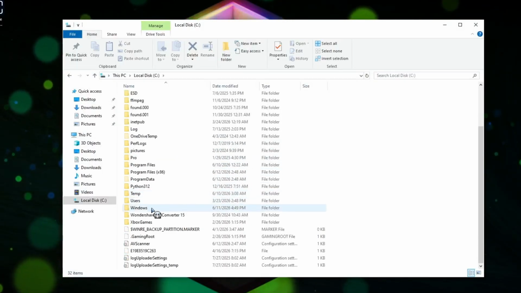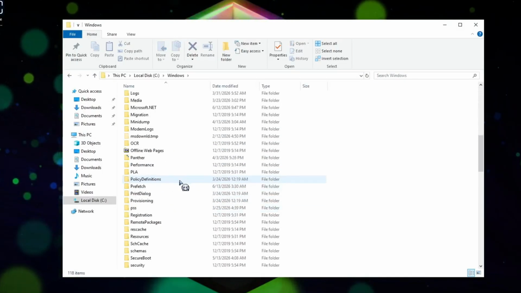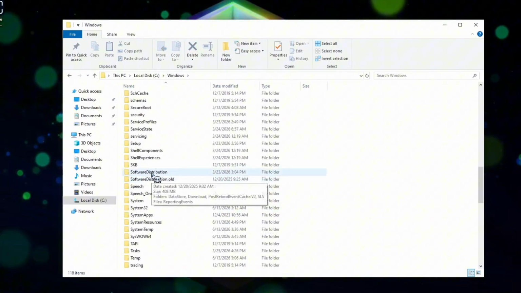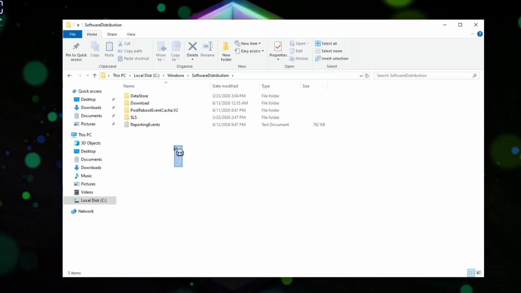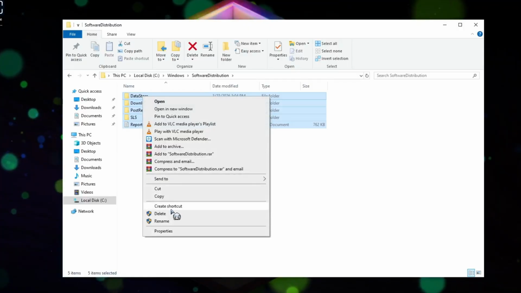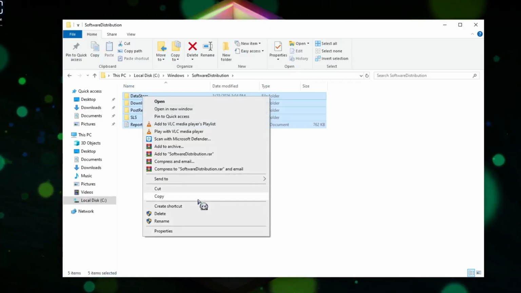So once you've done that, you can now minimize this, open up File Explorer, go to local disk C. Scroll down, go to Windows, scroll down and locate software distribution. So click on it. Make sure to delete everything that is inside this folder. Right click, delete. It might take a few seconds to a minute.